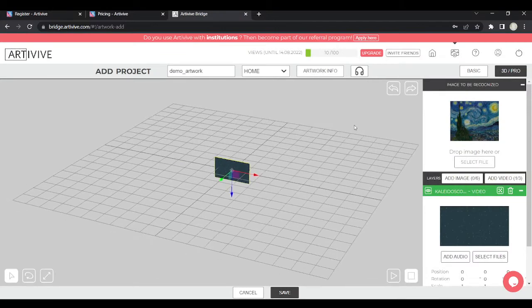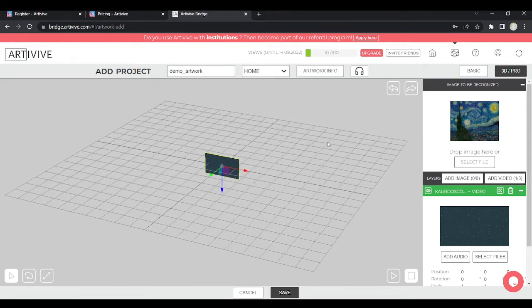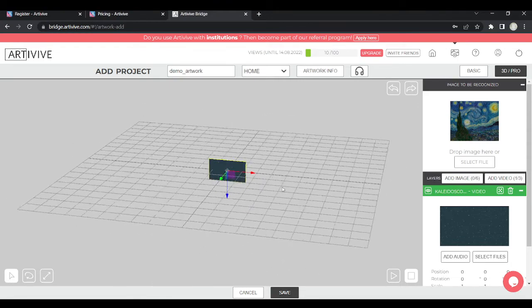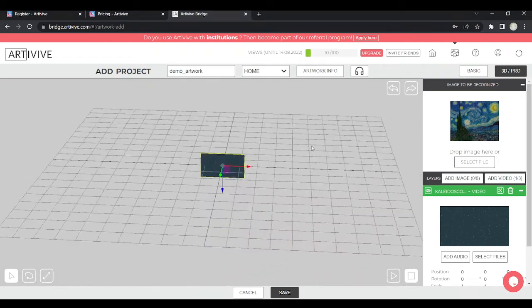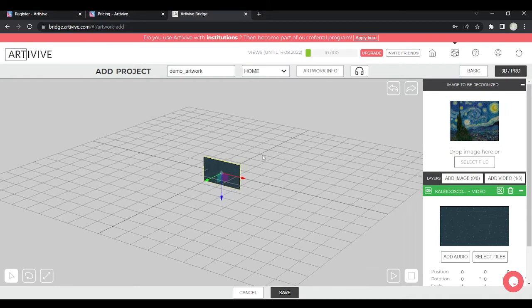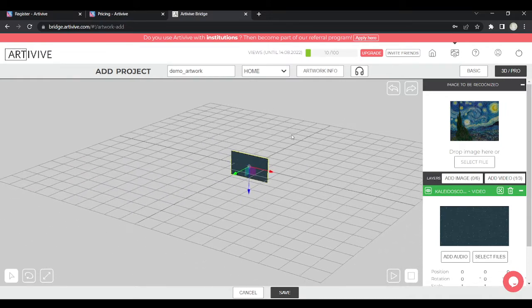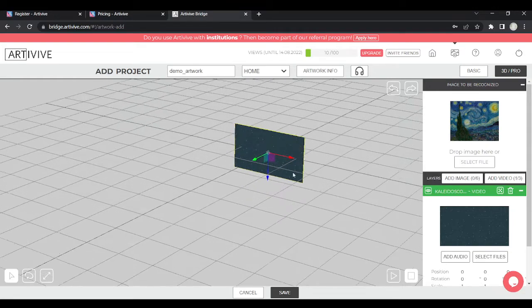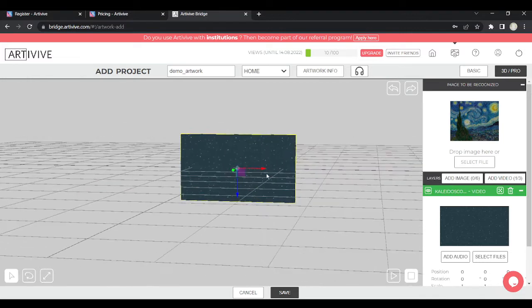It feels like a school project. When you hit 3D/Pro, you are taken to this scene view wherein your artwork is located in the center. You can pivot the angle of view with your left click and drag, and you can strafe left and right with your right click and drag.